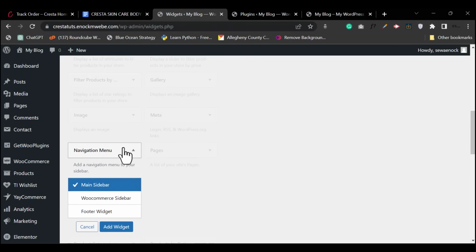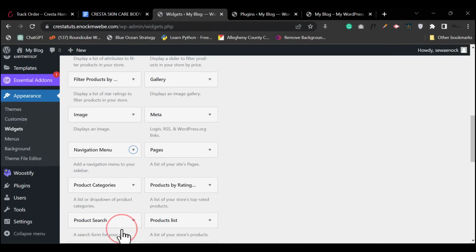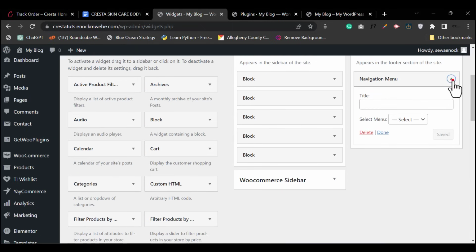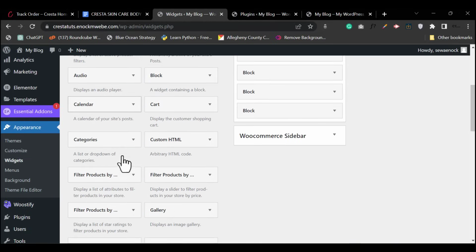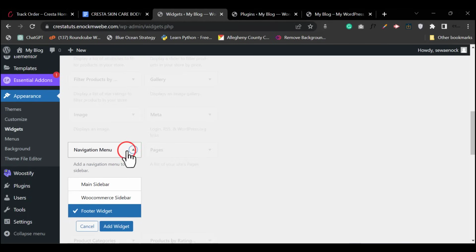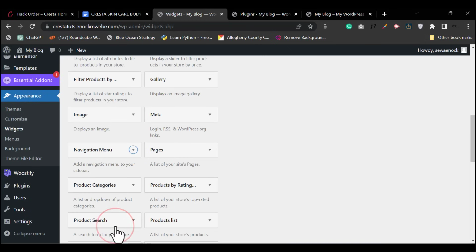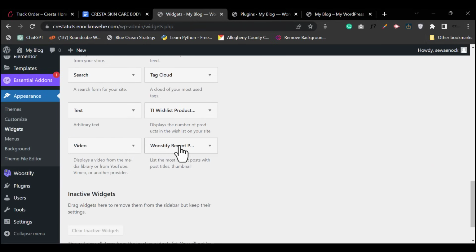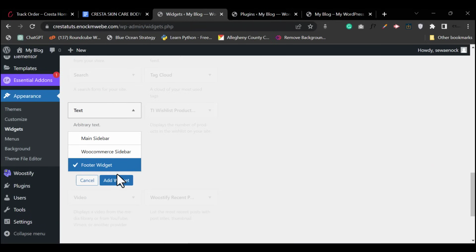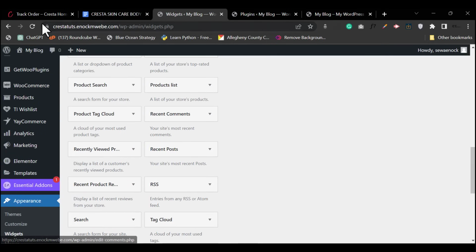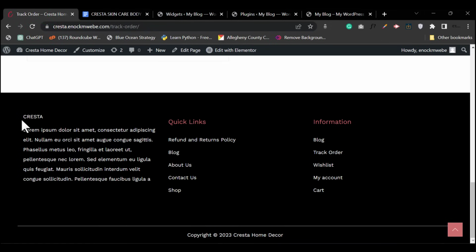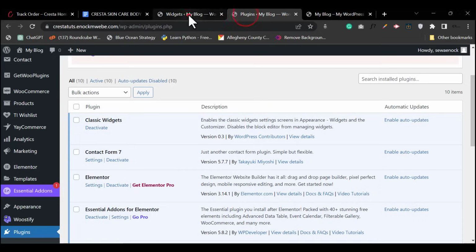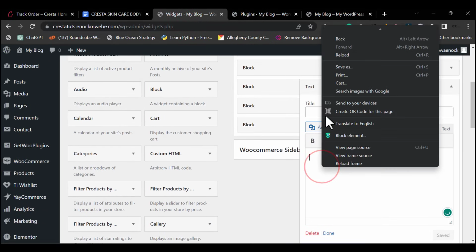So under navigation menu, we're going to say footer widget, then we're going to click add. I'll first minimize that. Then I'm going to add a new footer widget still. So right now there are two. Then let me see if I can add some text. Yeah, text would be nice. All right, so I want to add in this text right here. I think I'll just copy it. Okay, so I'll hit copy, then come back to widgets and I'll paste it in.